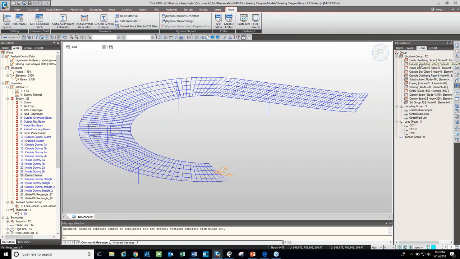Groups are probably one of my favorite things in MIDAS. They make it so much easier to select and modify different areas of the model without having to select every element individually or accidentally selecting the wrong elements, or it also makes it easier to isolate different portions of the bridge when viewing results. So you can just look at the girders or the columns alone and none of the other stuff gets in the way.